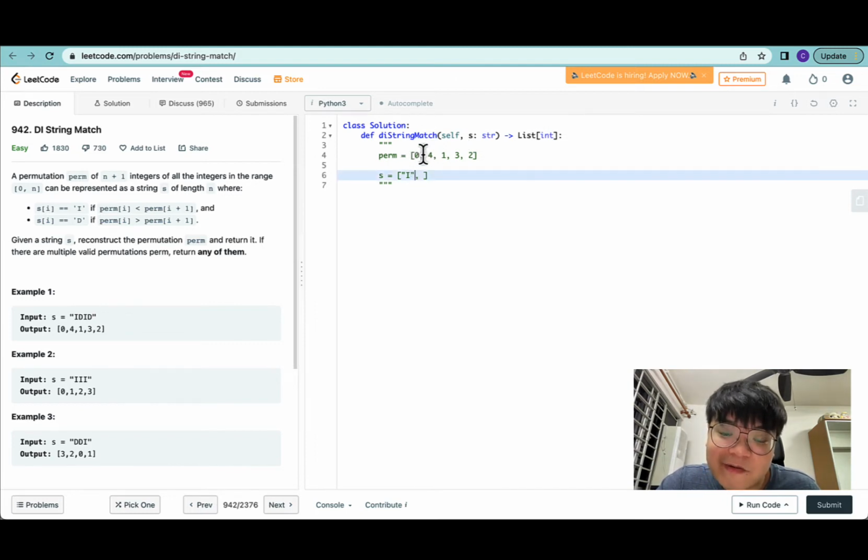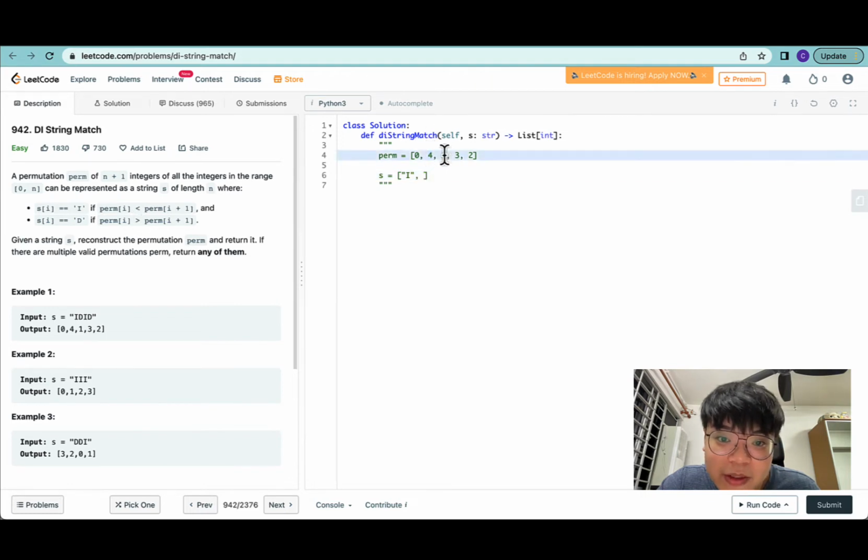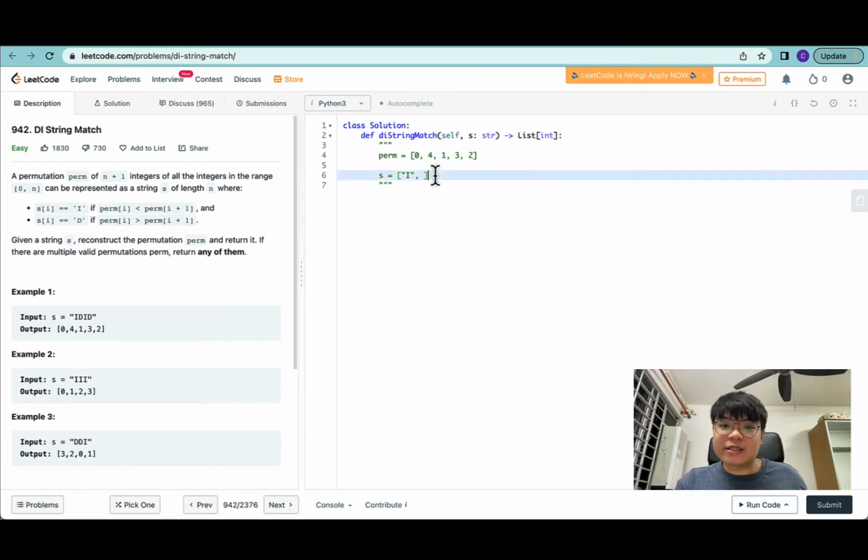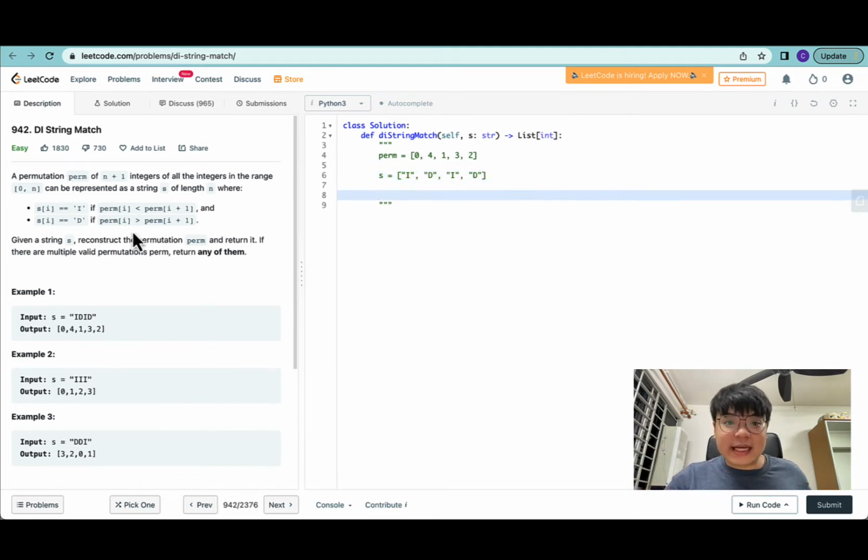So in this case 0, 4, this makes sense because it's increasing. Now 4, 1, in this case the current value at the first index is more than the one to the right of it. So it's decreasing, and that's why this is set to D. So this is D. And the next sequence from 1 to 3 is increasing, so that is I. And now from 3 to 2, that's decreasing, so that's D. So that gives us the initial input, IDID.